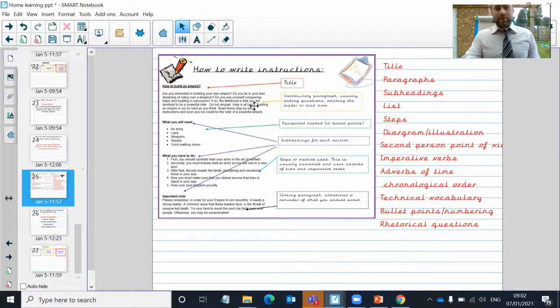We can see that we've got paragraphs in our instructions as well. It's always nice to do an introductory paragraph to our instructions, just to let the reader know what instructions you are going to be following, to hook you in as well, to make it a little bit more exciting, because sometimes it can just be a bit boring to go straight into the instructions. So jazz it up a little bit. You write an introduction paragraph and a concluding paragraph.